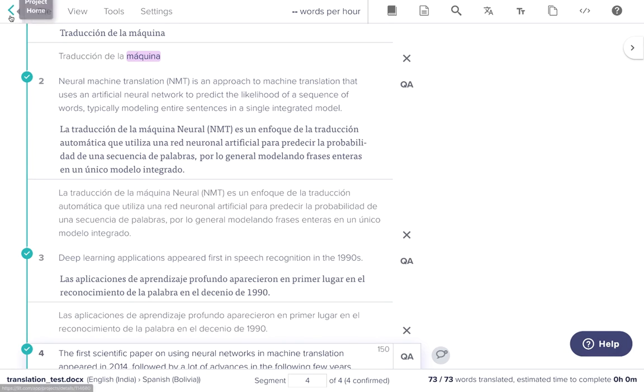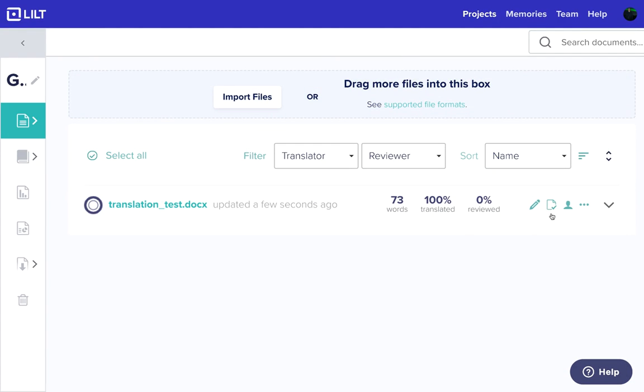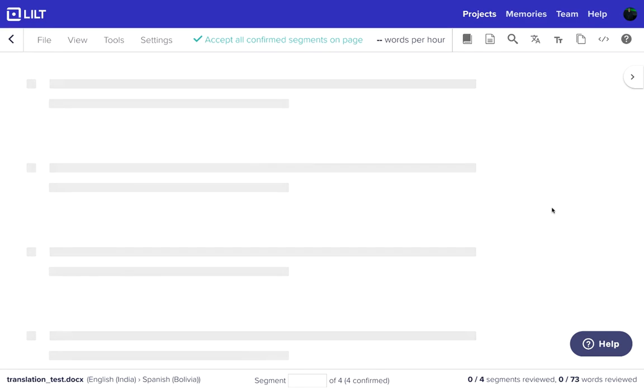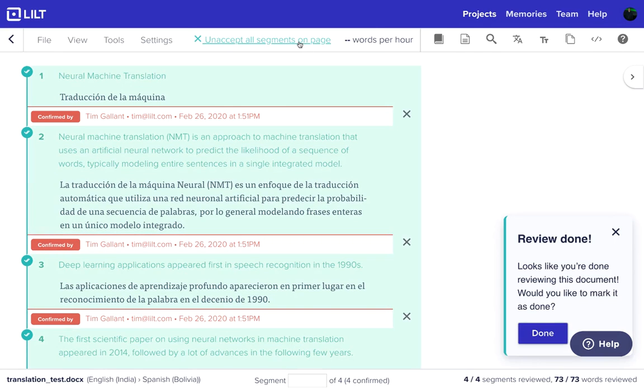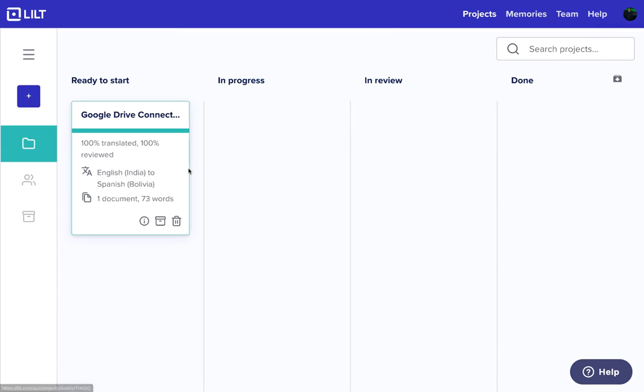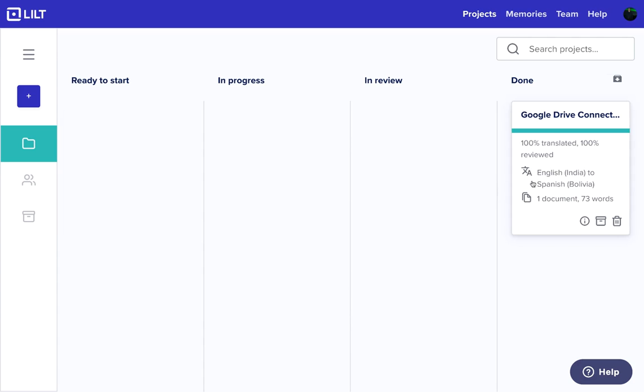Done. And again, what would happen here is a reviewer would go in and review this, but I'm just going to accept all of the translations. So now that that content is 100% translated and 100% reviewed, let's go ahead and drag it over to the Done column. Now, content being in the Done column is what tells the connector that this content needs to be sent back to Google Drive.